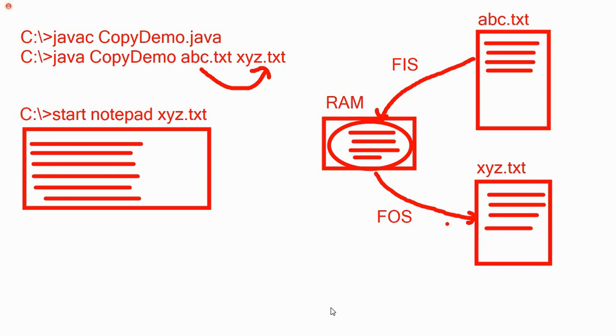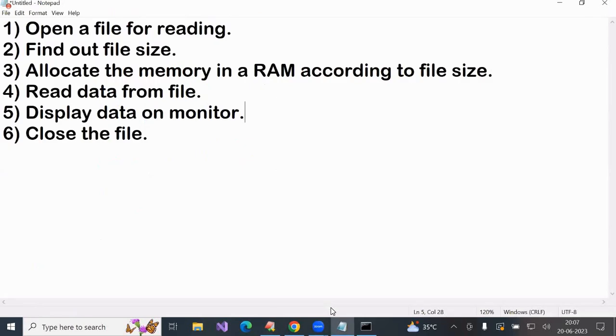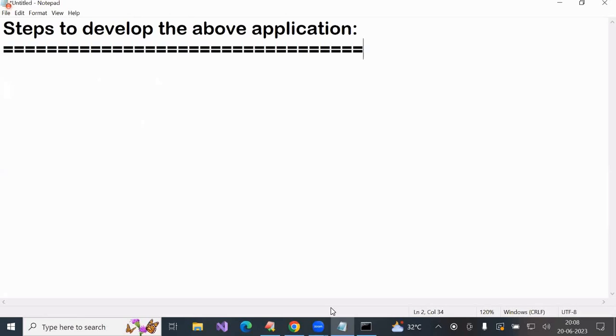Now, I'll explain the steps. I'll give a library. Half of the program is the same. We have to read. After writing, only it is different. Okay. Now, note down the steps to develop the above application.